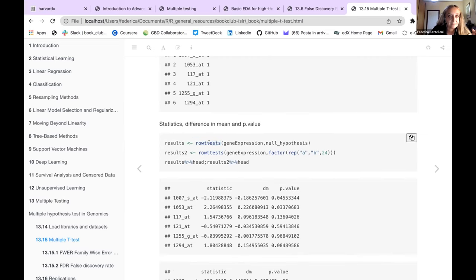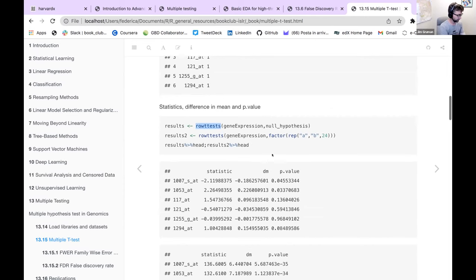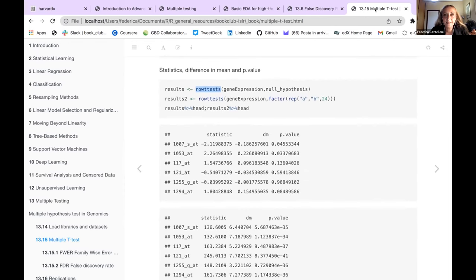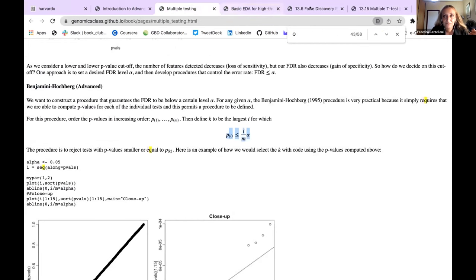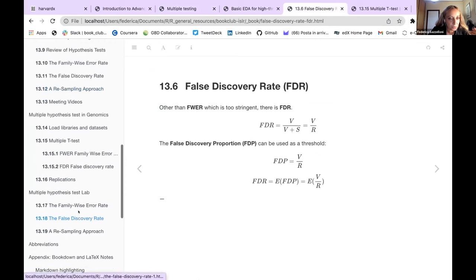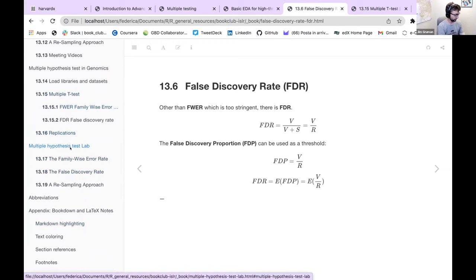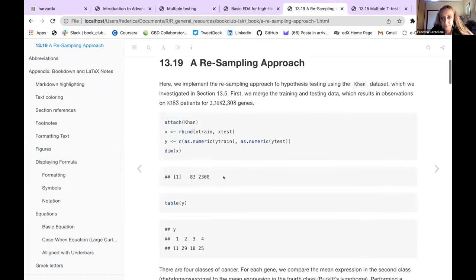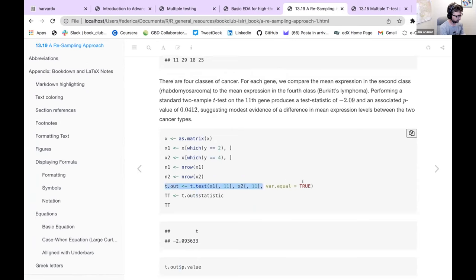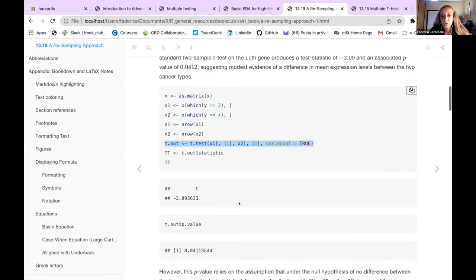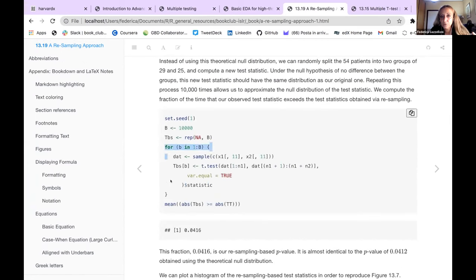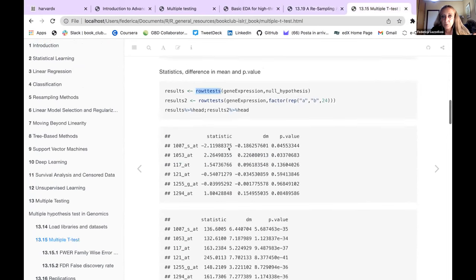So we do a row t-test within the values. Here, for example, in the book, if we go back, it shows you the lab resampling approach. This is the part that we missed, the last one. When you do the t-test, you should do the t-test for each element. So when you have more than one element, what you need is a for loop. Now, what we do is use the row t-test.